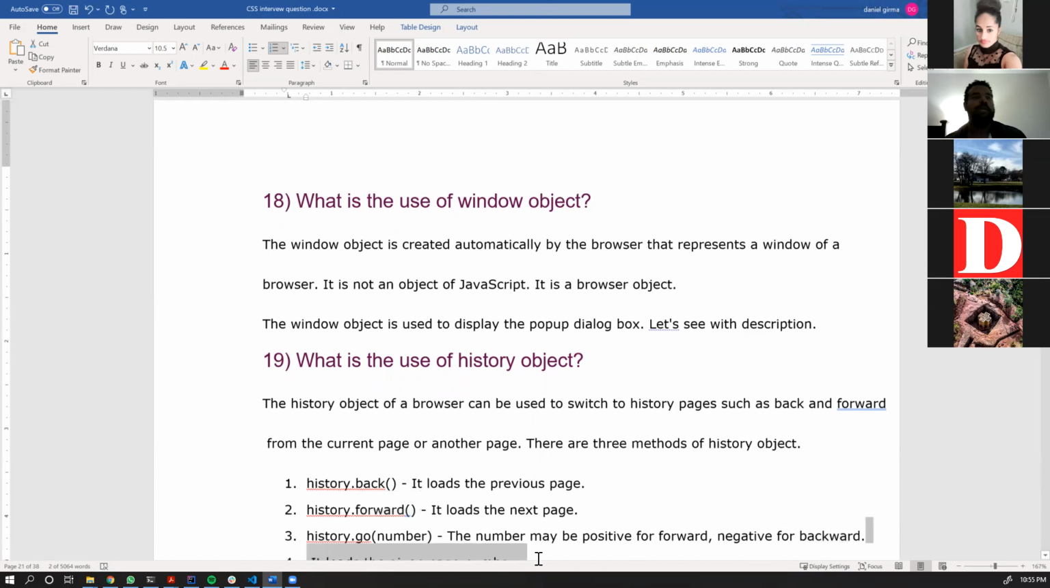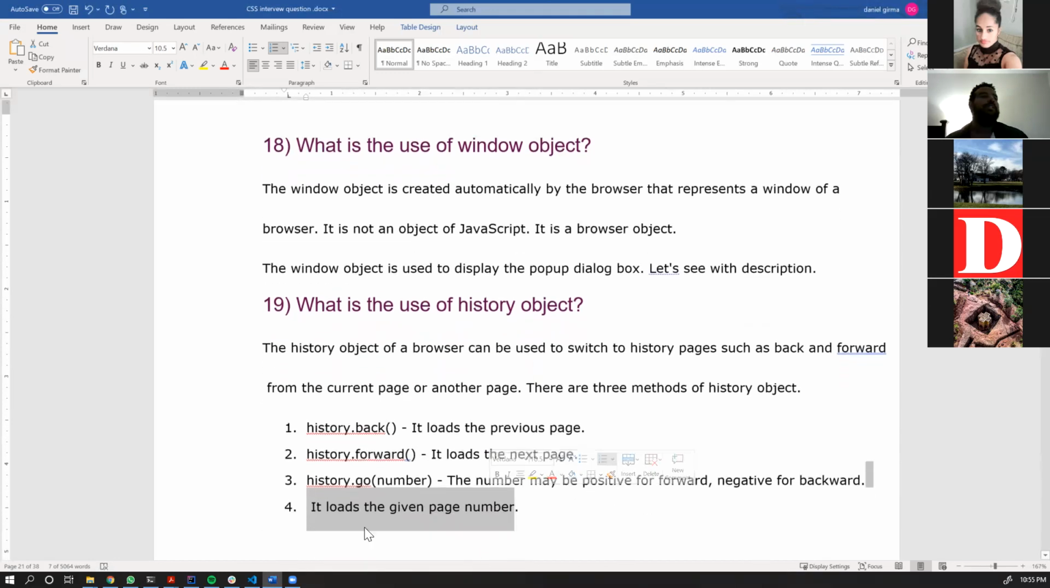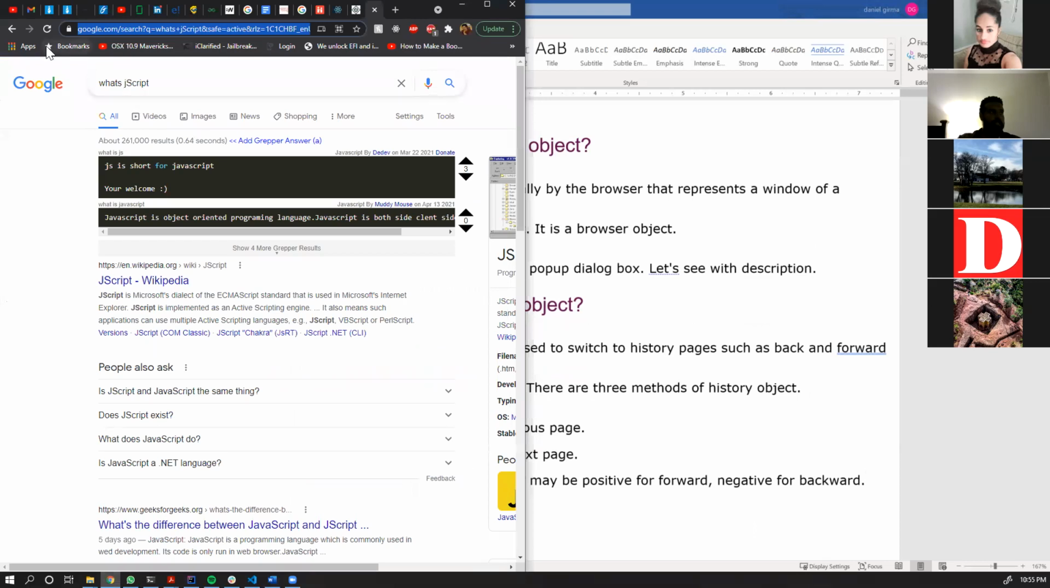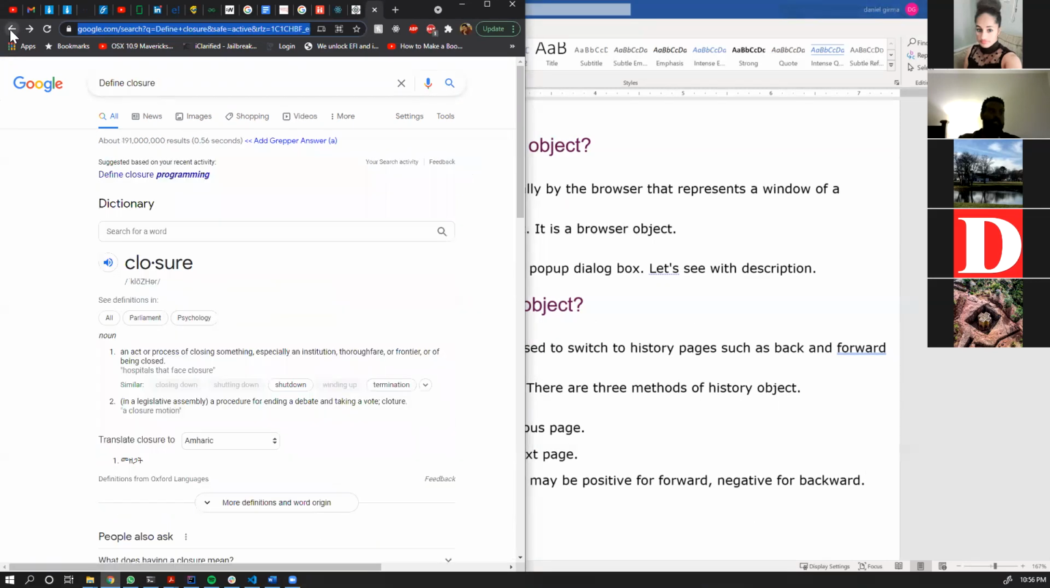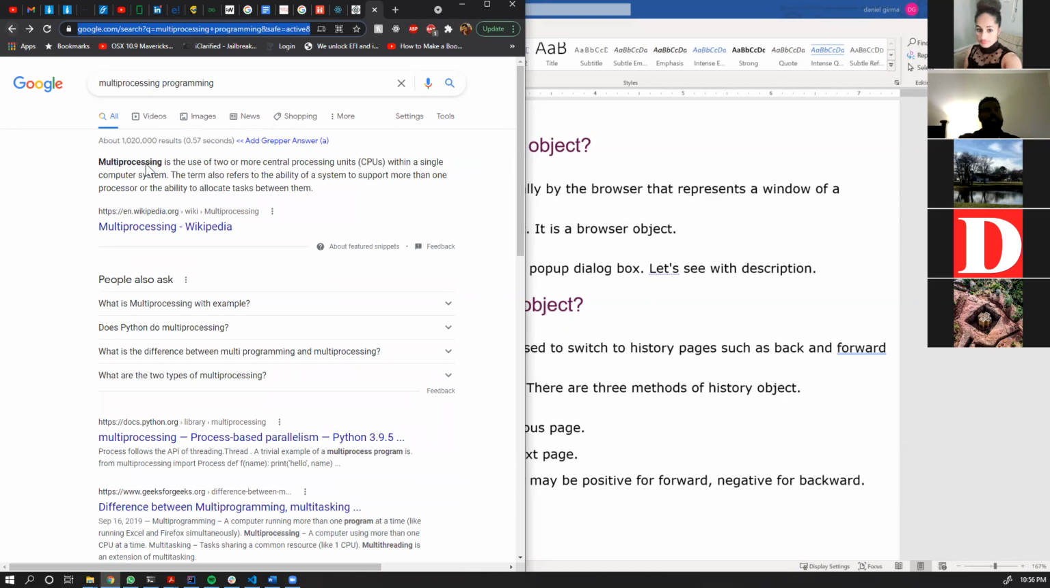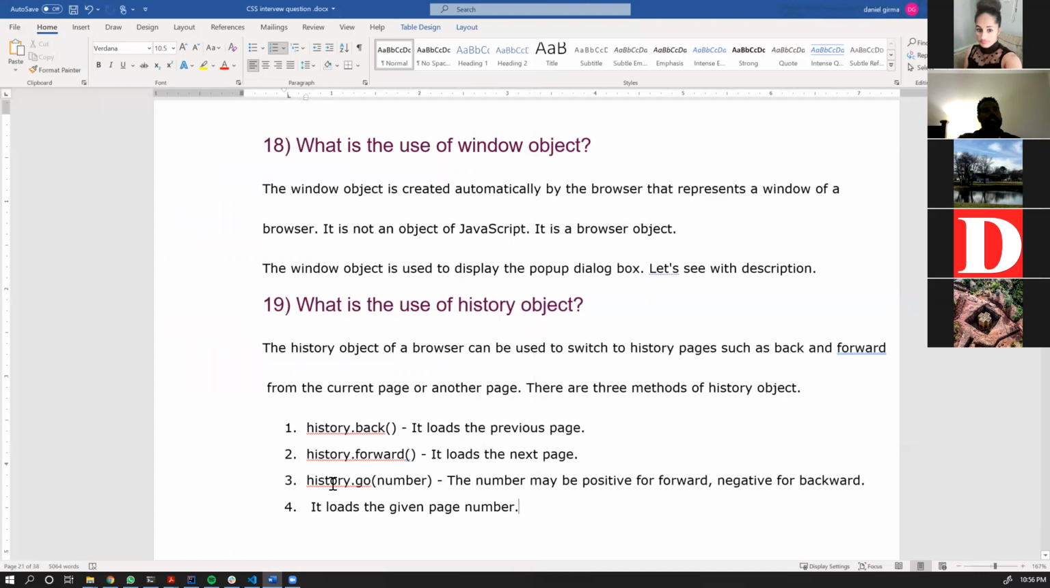And this one goes with a number, so the number may be positive for forward and negative for backward, so it loads the given page number. Let's say there's nothing new right now so I cannot say forward, so let's say I go back one page, another second page, and another third page. Now if I write history.go and put in the number 3, what's going to happen?